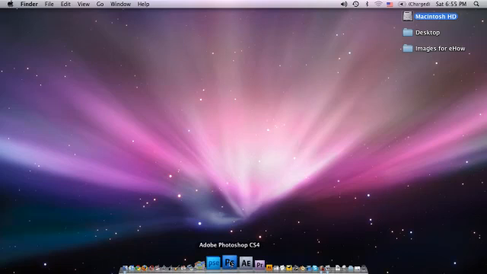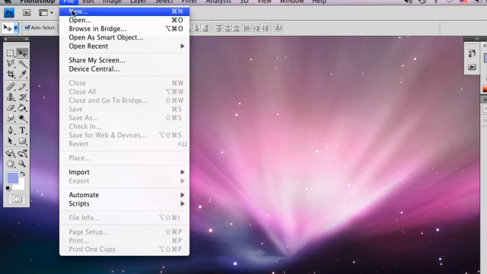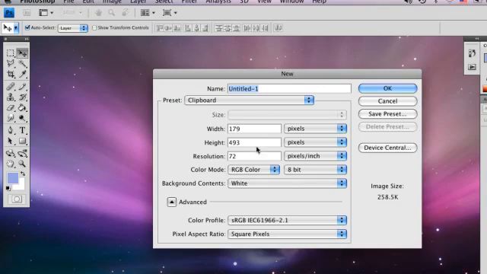First, we're going to open up Photoshop. So here I'm going to open up Adobe Photoshop CS4. Once Photoshop is open, we're going to make a new file, and we're going to make it 400 by 400 pixels. Click OK.